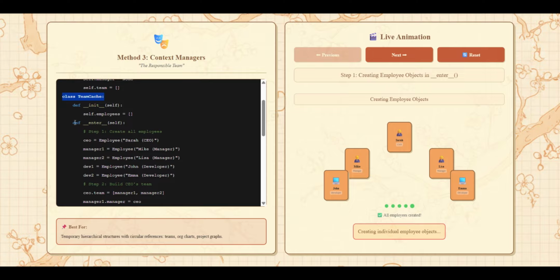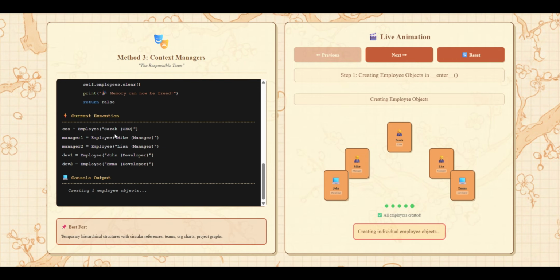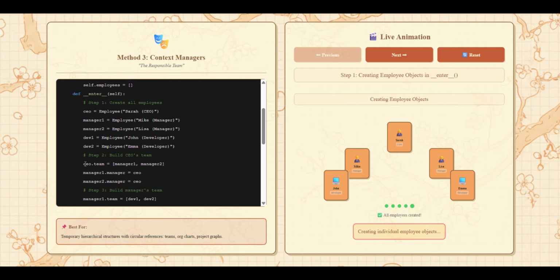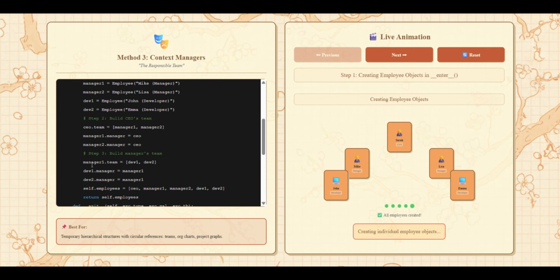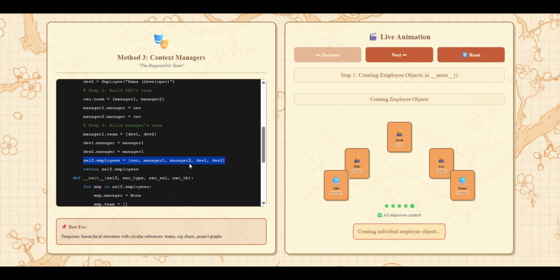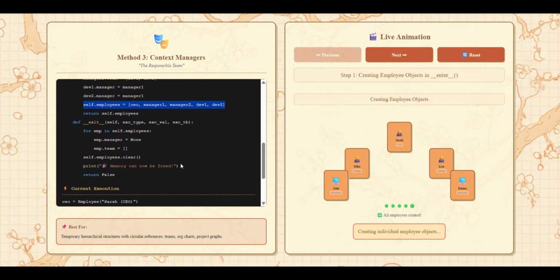The __enter__ method. This runs when you enter the with block. Look at what it does. Creates all 5 employees, builds the CEO's team by setting references both ways, and builds each manager's team the same way, circular references everywhere. Stores everything in self.employees, this is our cleanup list, and returns the team so you can use it. Very confusing, huh?